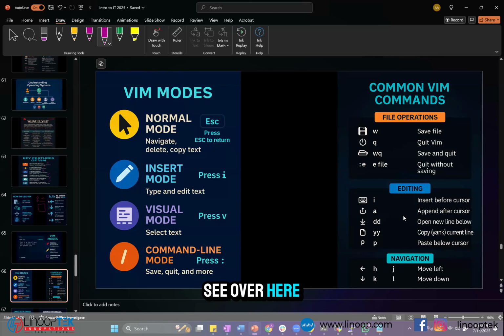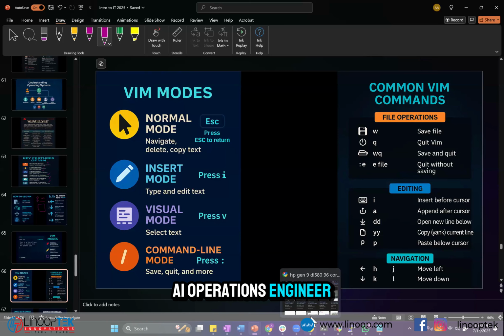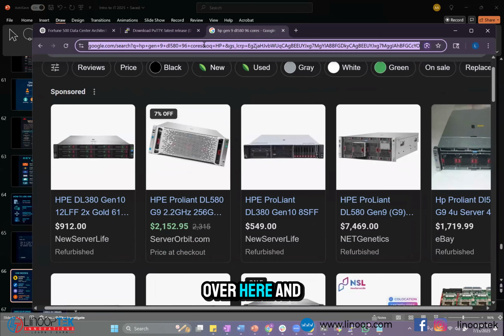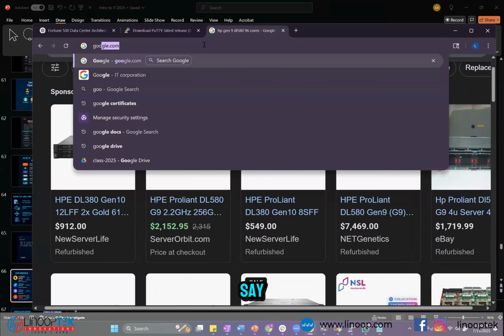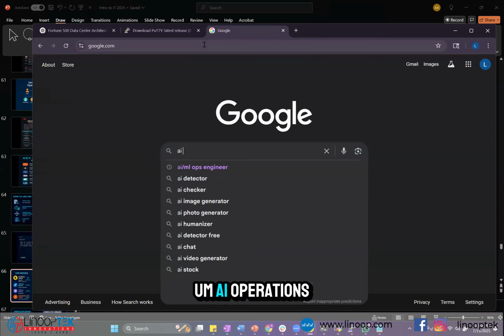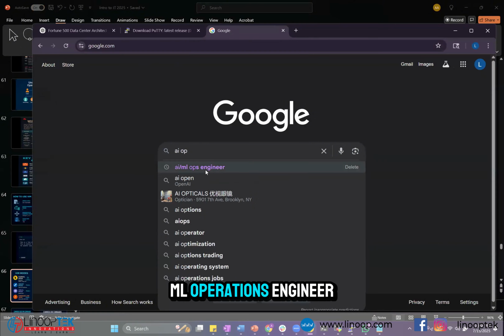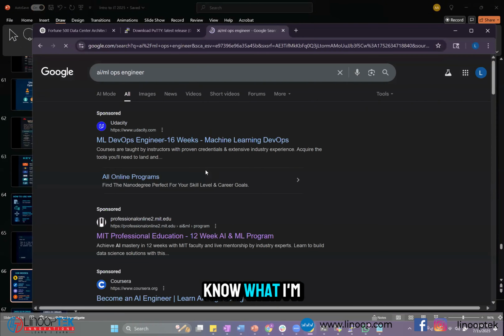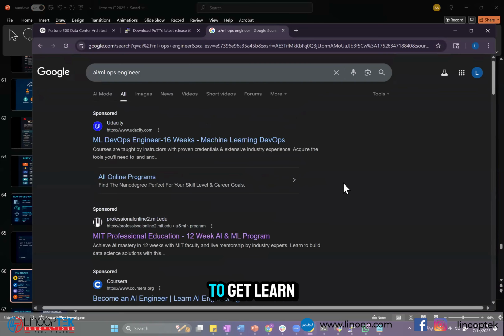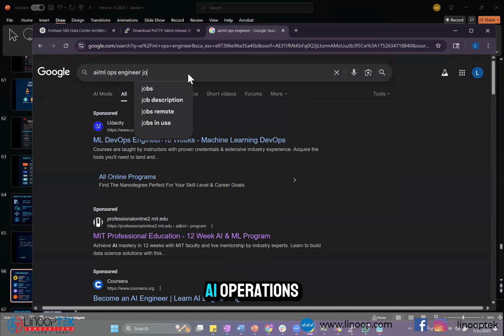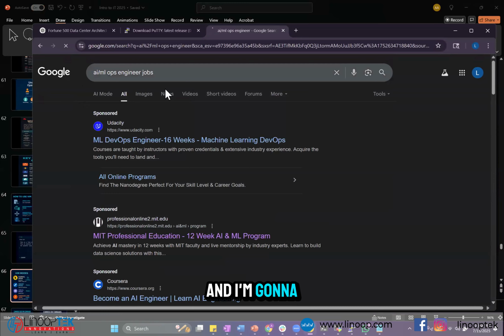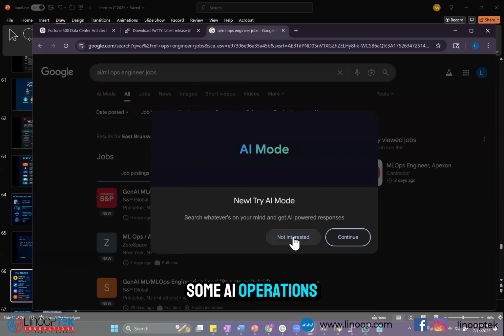Okay, let me see over here. AI operations engineer. Let's come back over here. I go to Google and search AI operations. You see this? Look, AI and ML operations engineer. I said, you know what? I'm going to do the same thing. I am going to learn AI operations and I'm going to teach my class some AI operations.